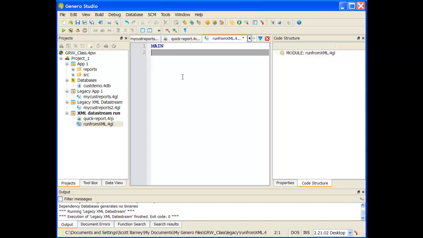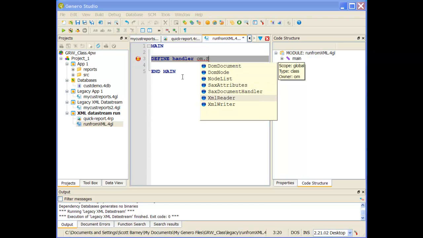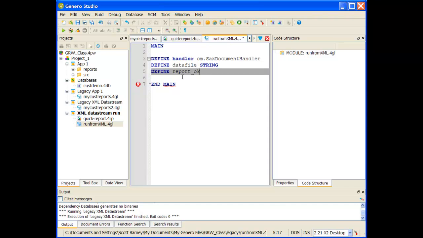Let me go ahead and start adding my code. So I'm going to have a main and an end main. And then between these, first thing I'm going to define my handler. And by now, I hope you see that it's going to be an OMTX document handler. I'm going to define a data file variable. It's going to be a string. I'm going to define a report OK variable, and it's going to be a Boolean.